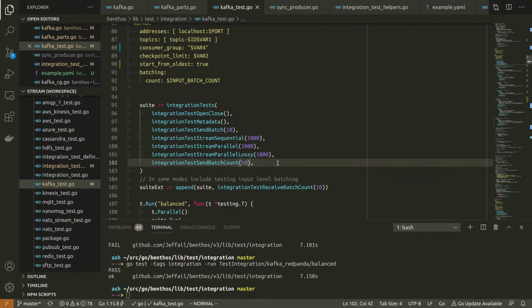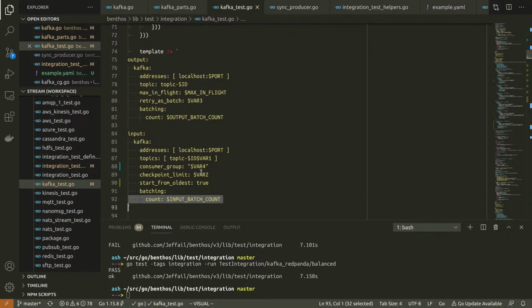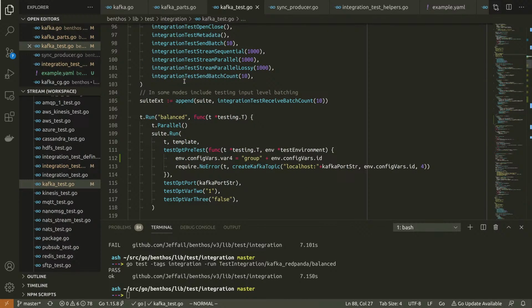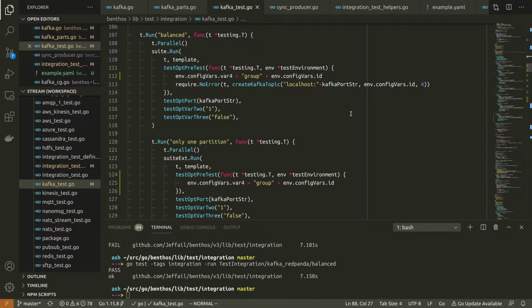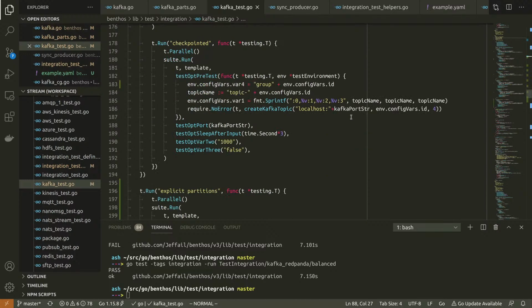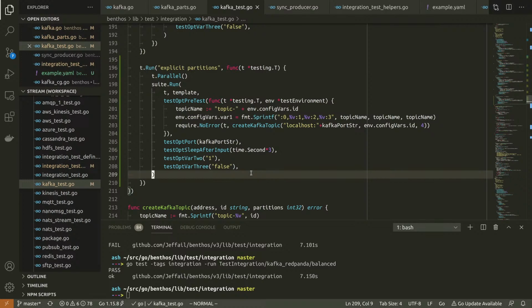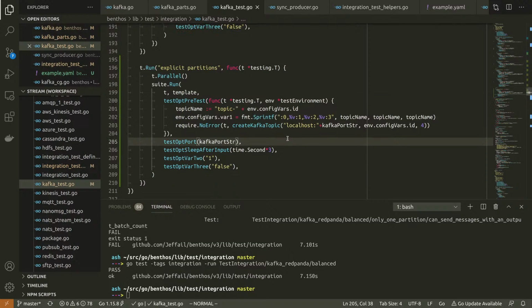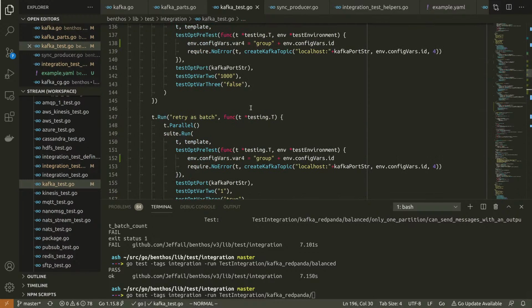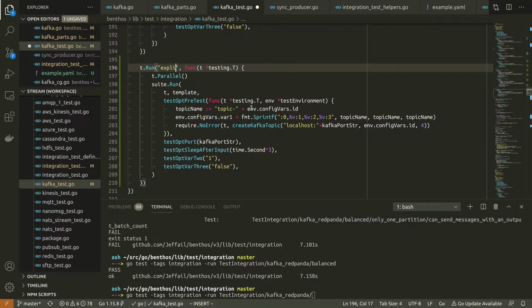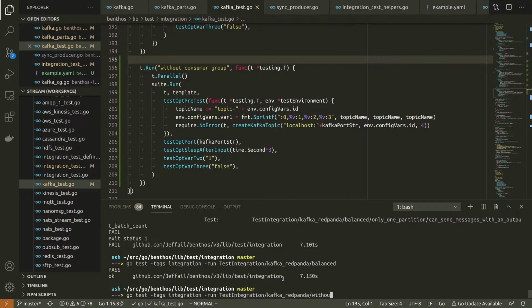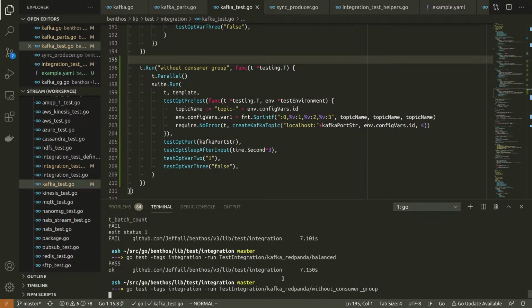And then the final one is just sending a batch via batch count at the input level. Or is that the output level? Don't know. Let's run it and see what happens. Explicit partitions. Yep. And we need to rename. So I'm going to put without consumer group. And run that. Let's see.